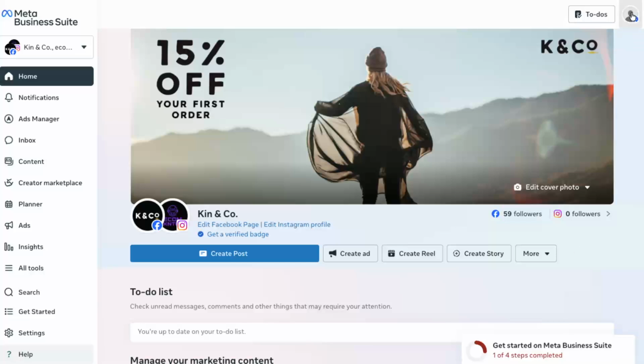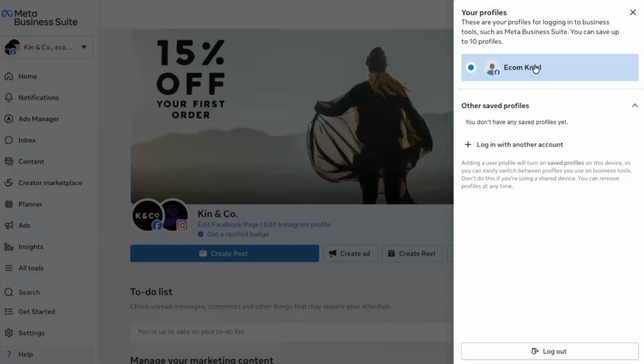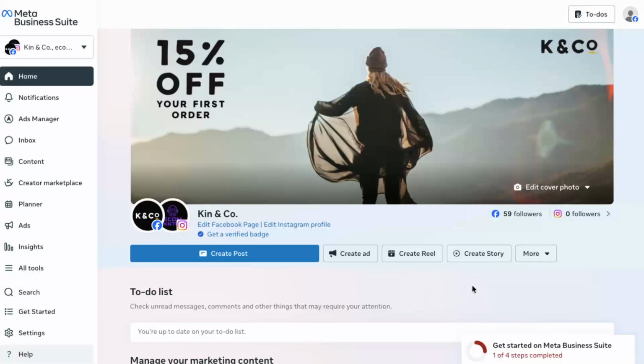And that's it. By logging into your personal Facebook account, selecting one of the pages you manage from the bottom left shortcuts, and then choosing Meta Business Suite from the left-hand menu, you are successfully logged into your Facebook profile inside Meta Business Suite and ready to manage your business.